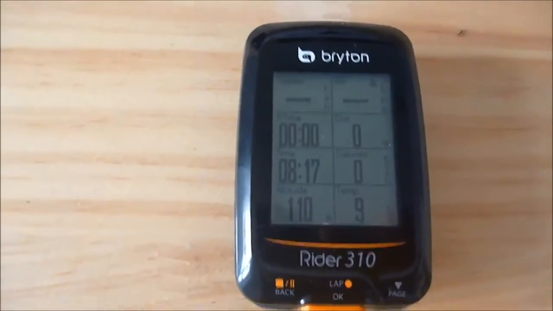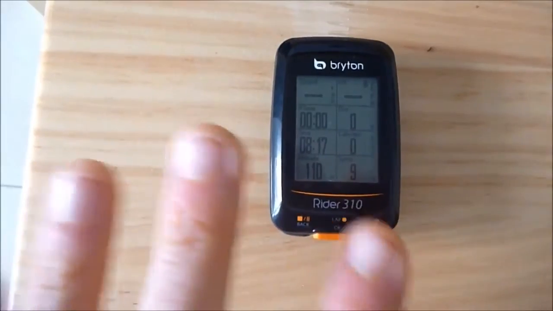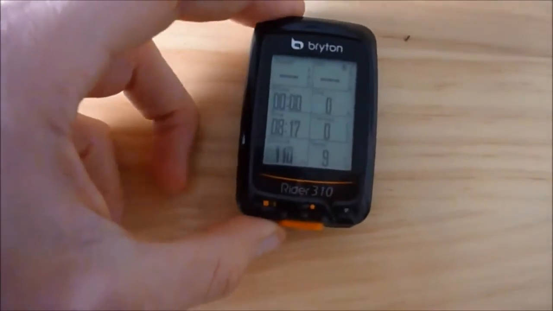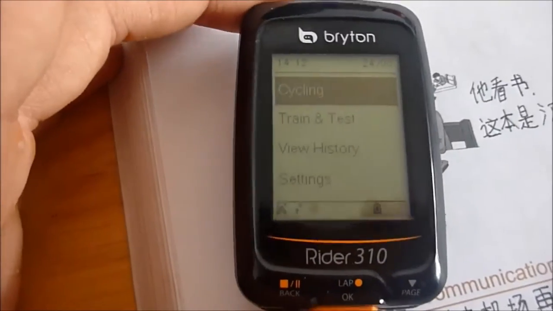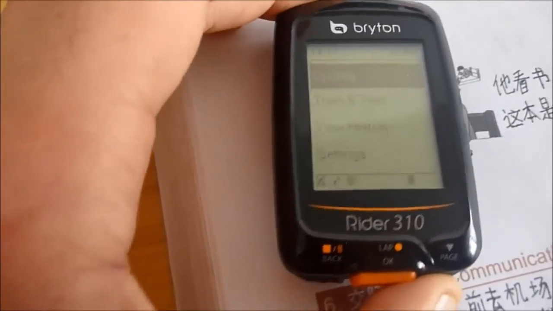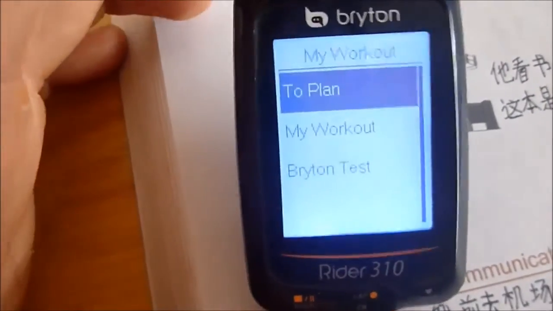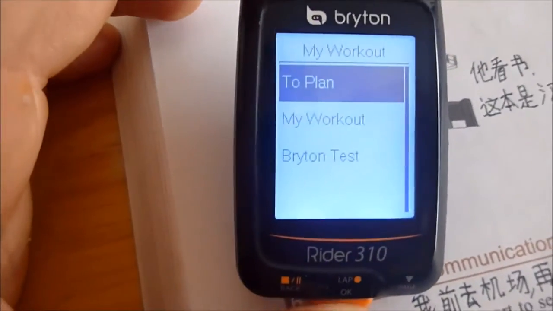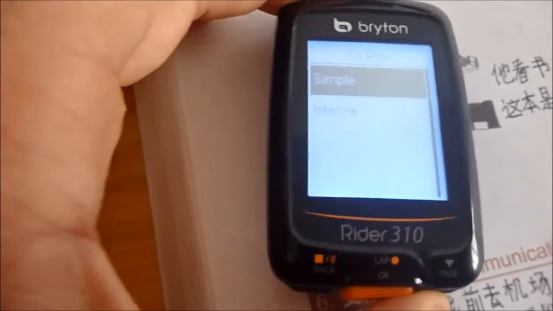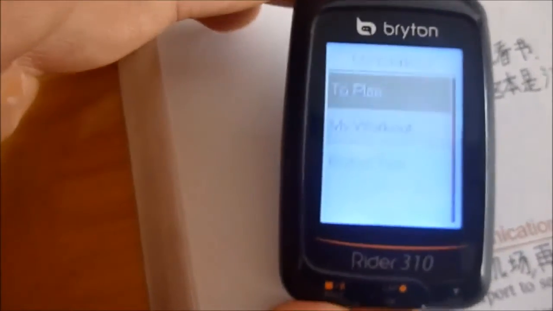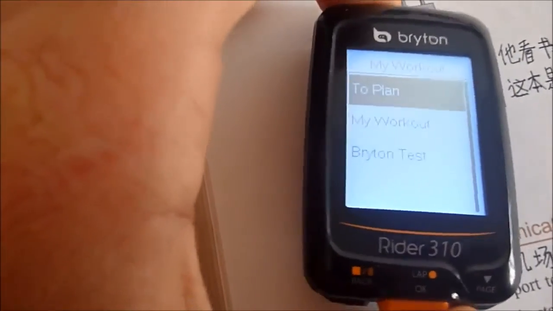So I've got it set on this, and there are 4 different menu display options. So it's really easy to fiddle through the menus. You've got cycling, train and test, which I'll go down to. The screen lights up. I don't know how to turn it off. So you can have a plan, a workout, or Bryton test. So click enter on the plan, simple or interval, and you can change that up. We can go back. You can go to your workout. I'll click down on the workout.